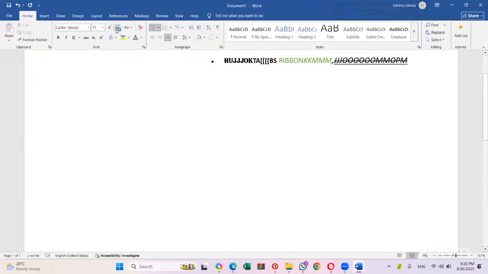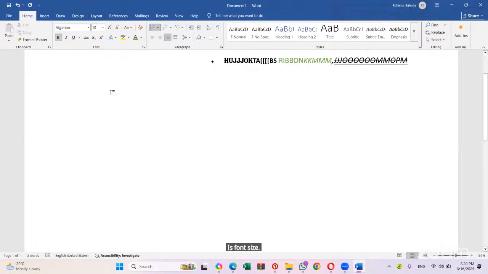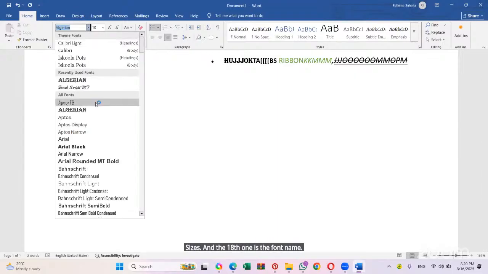Using these drop down buttons, you can see. And the 17th one, what is the 17th one? It's font sizes. And the 18th one is the font name. We are coming in reverse.